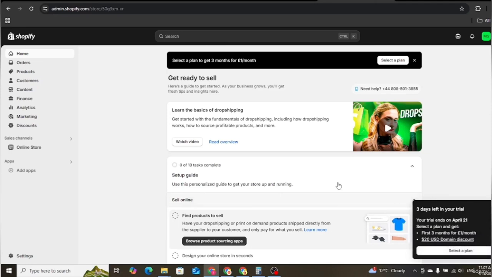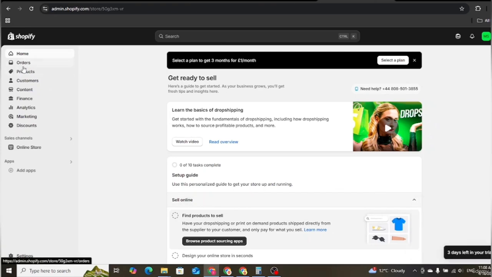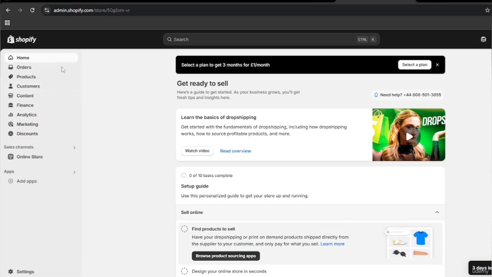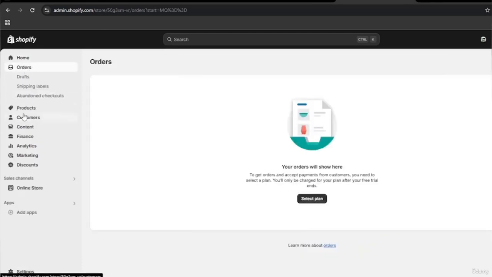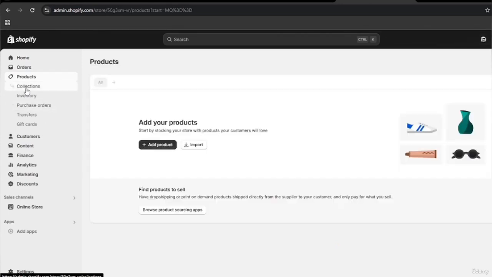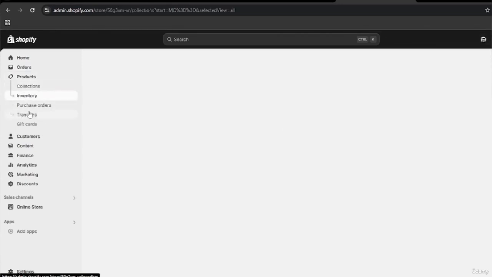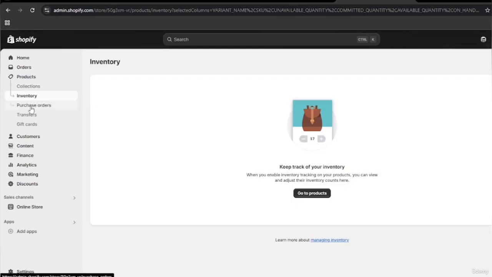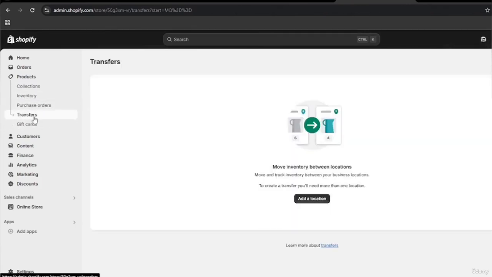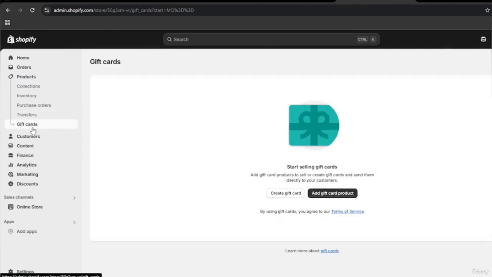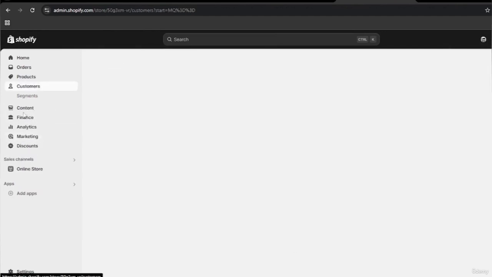As you can see right here, it says 3 days left in your trial. Trial ends on April 21. Select a plan and stuff. So this is how the Shopify dashboard actually looks. That's when you sign in, and when you've put in your desired payment method, it's going to bring you to this platform where you get to see the home, the orders features, and your products. That's where you get to see collections, inventory, and purchase orders as well, and you can see where it says transfers, gift cards, and also customers.